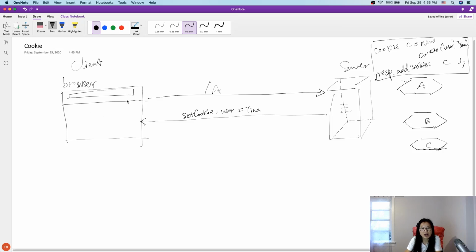After that, the browser will intercept the response and try to process it. When the browser sees this Set-Cookie, I think probably there is a hyphen here, I couldn't remember clearly now, anyway, this is a header, and this is the value of the header.